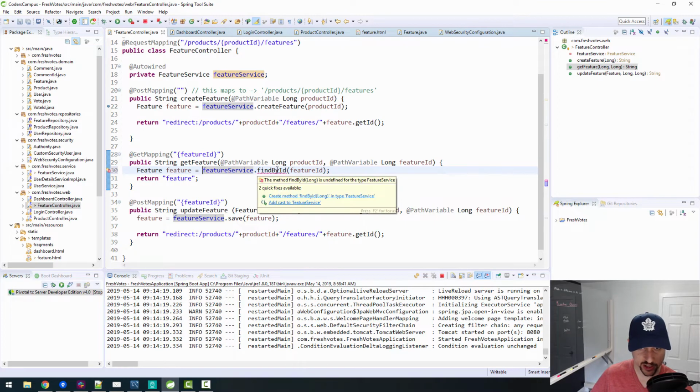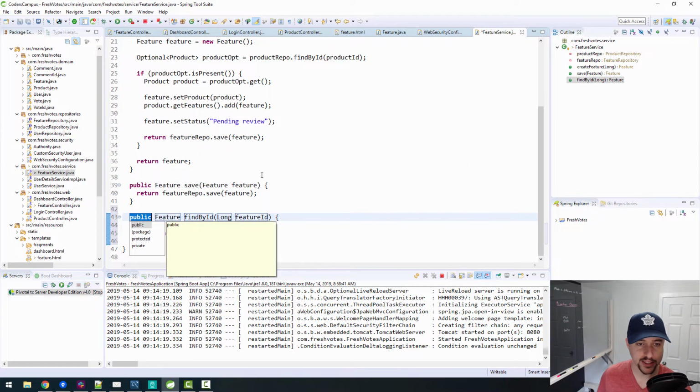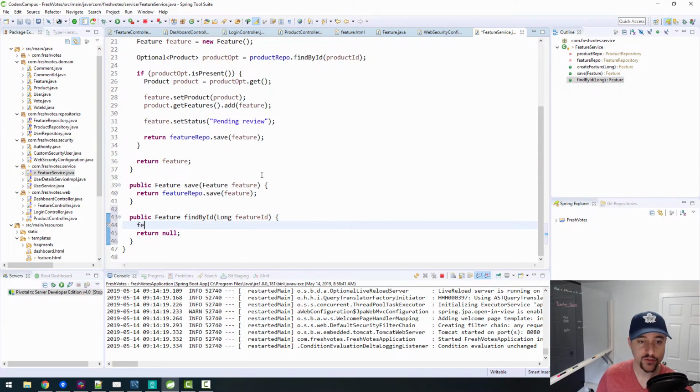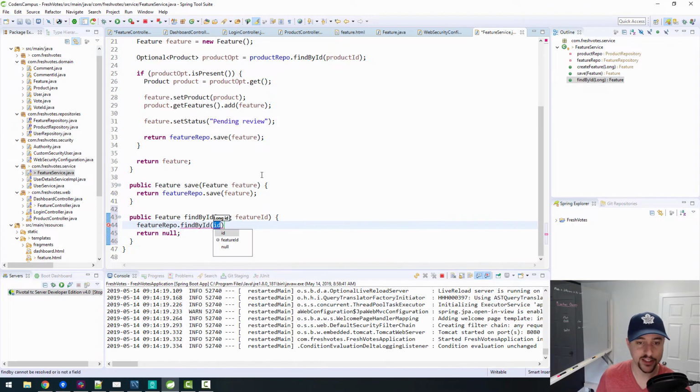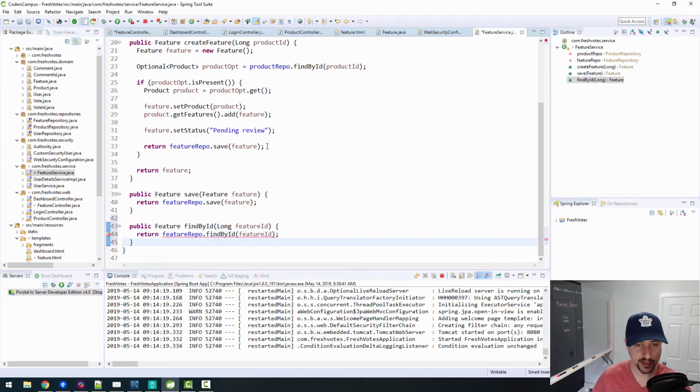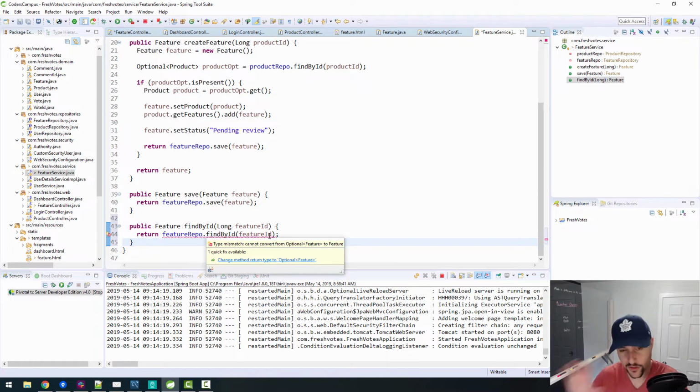This doesn't exist yet, so let's create it. The reason I call it findById is because you can do featureRepository.findById. That's built in. We'll pass in the feature ID. Again, the repositories have the standard CRUD operations, so we can return that. Oh, but there's one thing. It returns an optional.